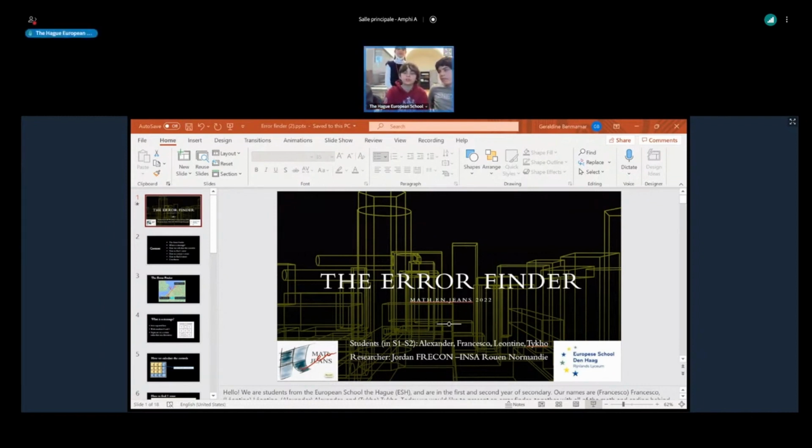In our presentation, we are going to talk about the error finder, what is a message, how we can calculate the controls, how to find one error, how to correct one error, how to find two errors, and our conclusion.